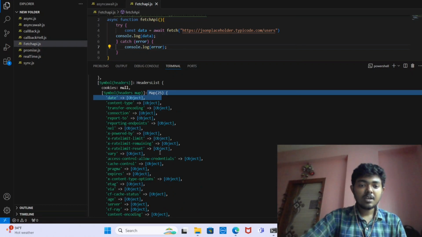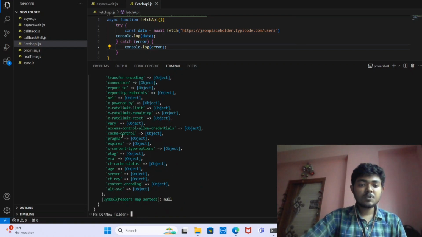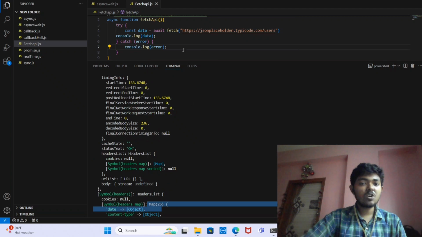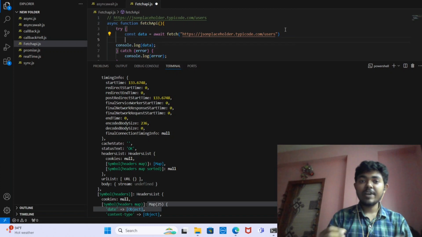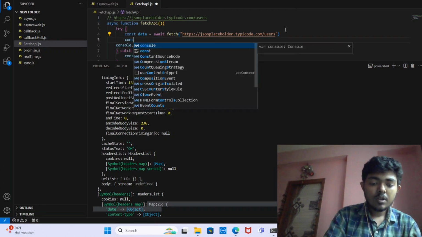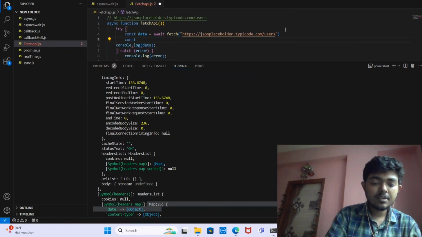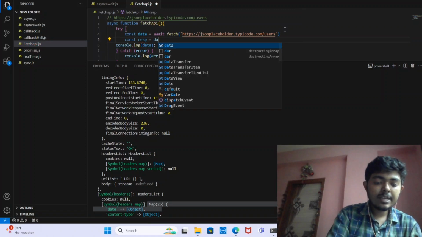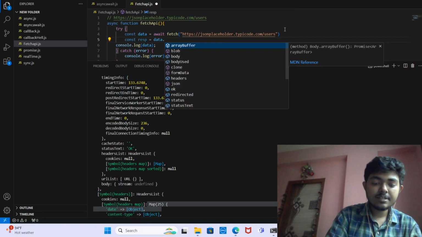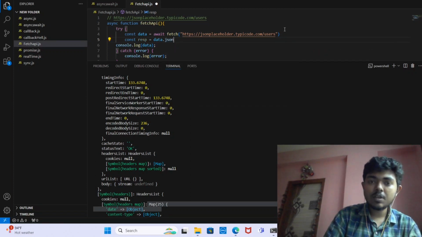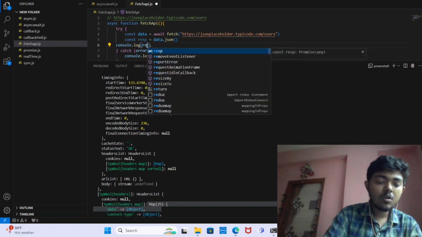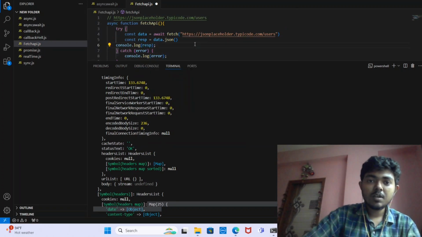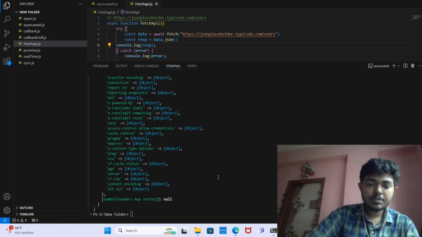See, it is a map. It has date, it has content type. So these are all the result. This is not the data. So how to get the data? We need to parse it into JSON format. So let's take the JSON response and data. We will parse it into JSON. This is how we parse it. So we have parsed it into JSON and we will call the JSON. Okay, now let's call it once again.